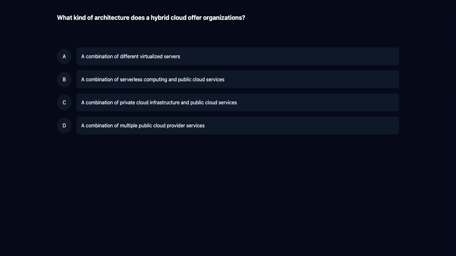What kind of architecture does a hybrid cloud offer organizations? A. A combination of different virtualized servers. B. A combination of serverless computing and public cloud services. C. A combination of private cloud infrastructure and public cloud services. D. A combination of multiple public cloud provider services.